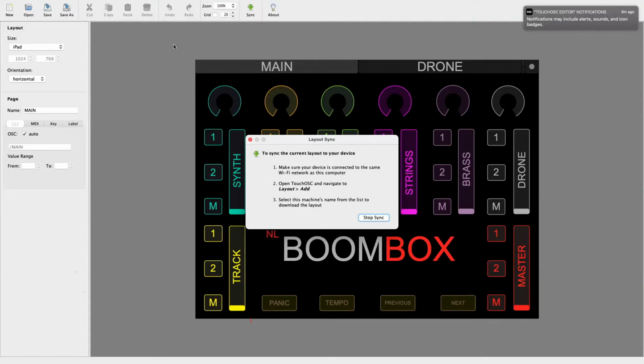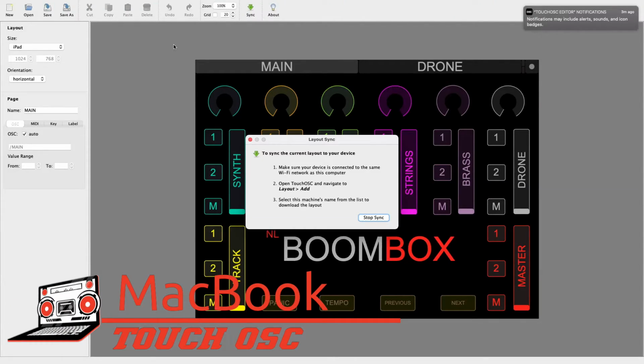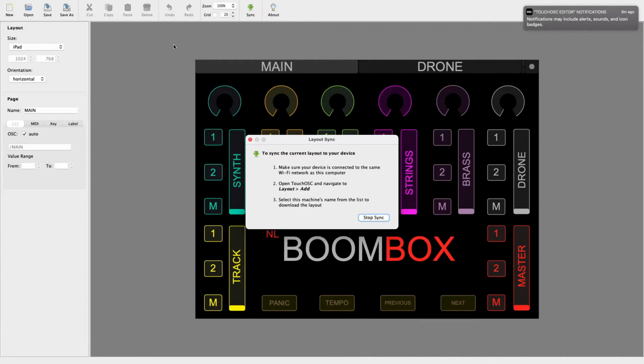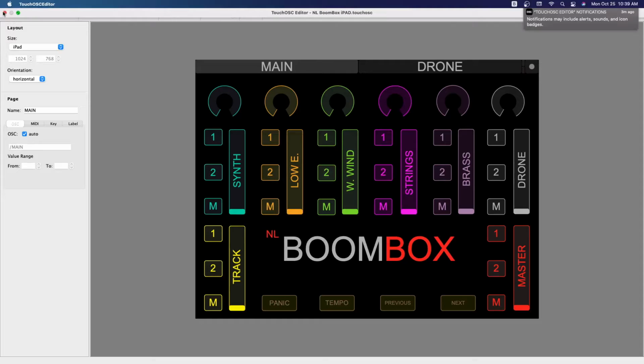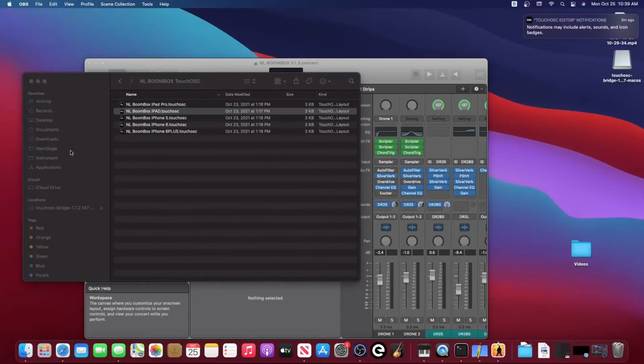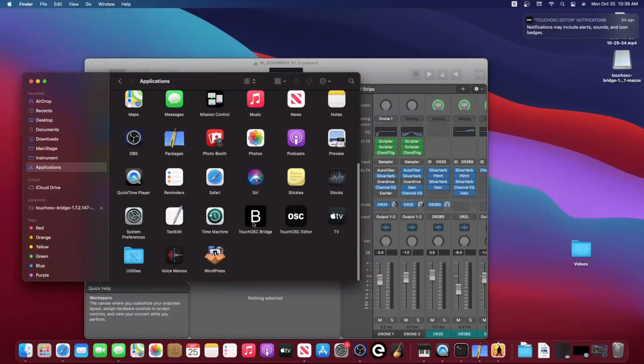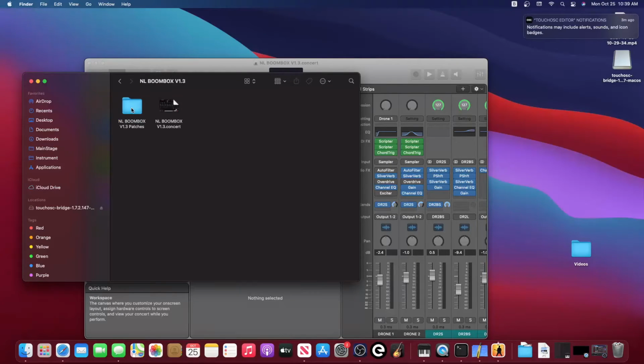Woo, that was hard work, but we made it. We now have the Nlboombox app loaded onto our mobile device and we're ready to use it with Mainstage. Go ahead and close the TouchOSC editor. We won't need that program anymore. Make sure you have the TouchOSC Bridge running with your MacBook and mobile device running on the same network, and then open the Nlboombox Mainstage template. If you need to start TouchOSC Bridge, open Finder, click Applications, and then TouchOSC Bridge. Now open the Nlboombox Concert.